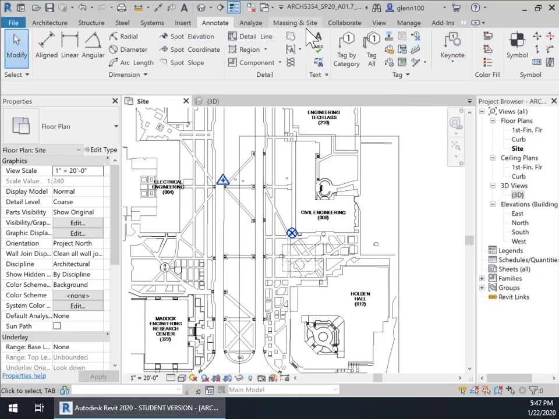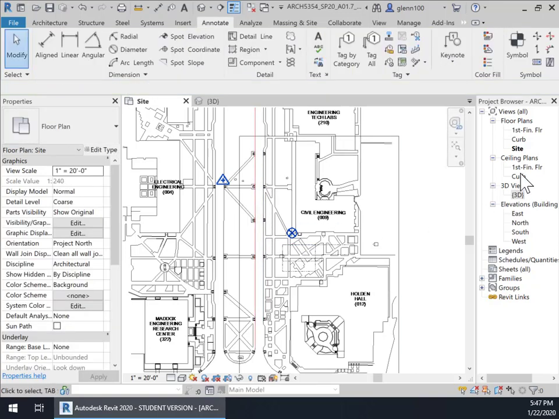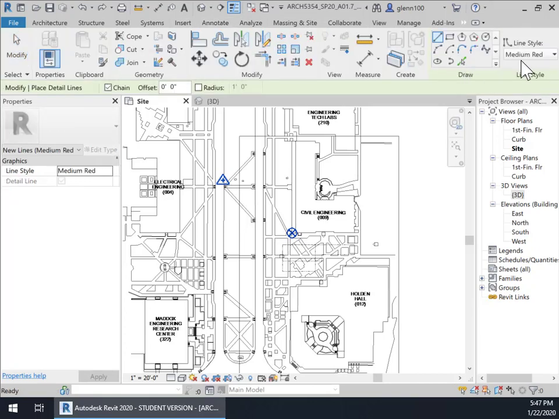And to do that, we're going to go in, like I said, annotate. We're going to detail line. I'm going to use the selection key, and I'm going to select that line right there. Okay. Oh, what I did is I created a red line here. Notice that red line, it won't be on your list. Let me undo that.